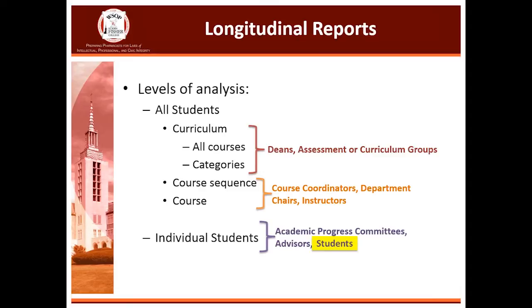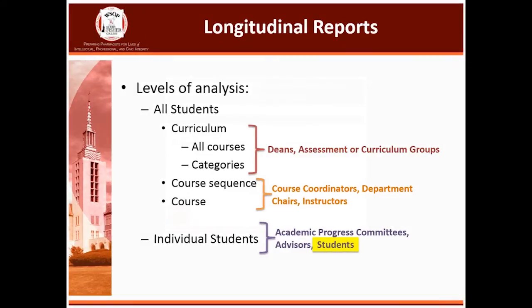But there's a lot of power in analyzing the individual student longitudinal report, and I think that it's often overlooked because there's so much data that can be gleaned from these curriculum-wide or course-wide longitudinal reports that we sometimes forget that there's a specific individual student behind each of those data points. And it's really important for us to sometimes take a step away from the aggregate data and look at each individual student's performance and see how that can help us.